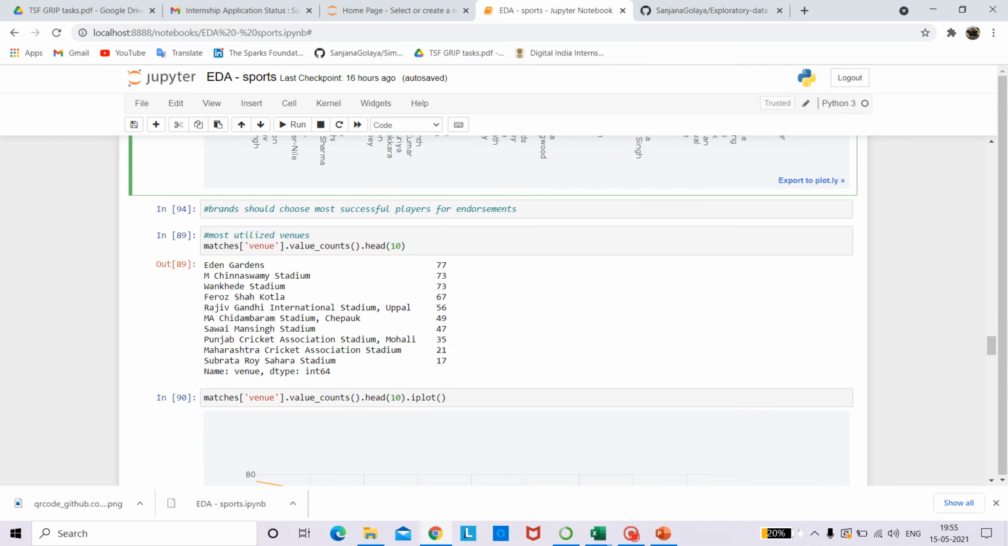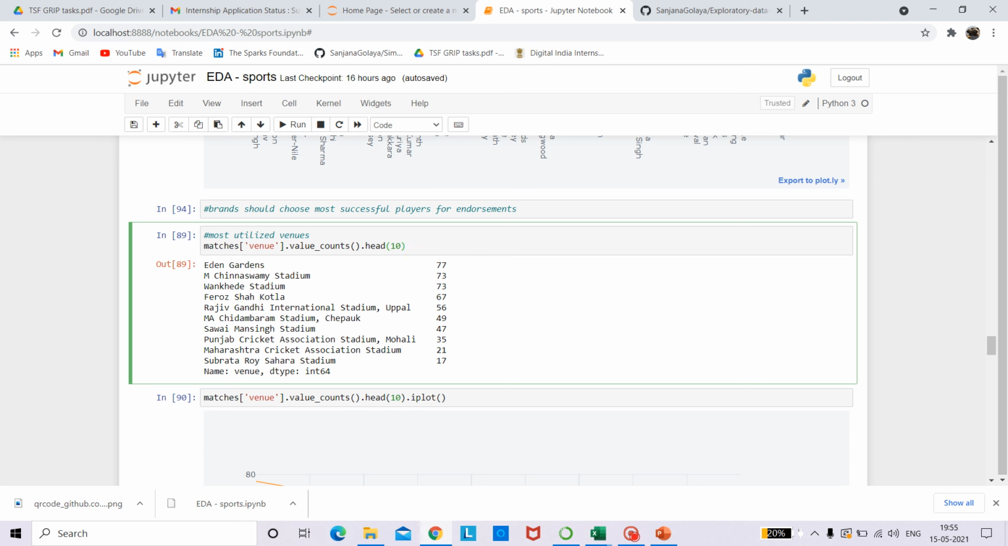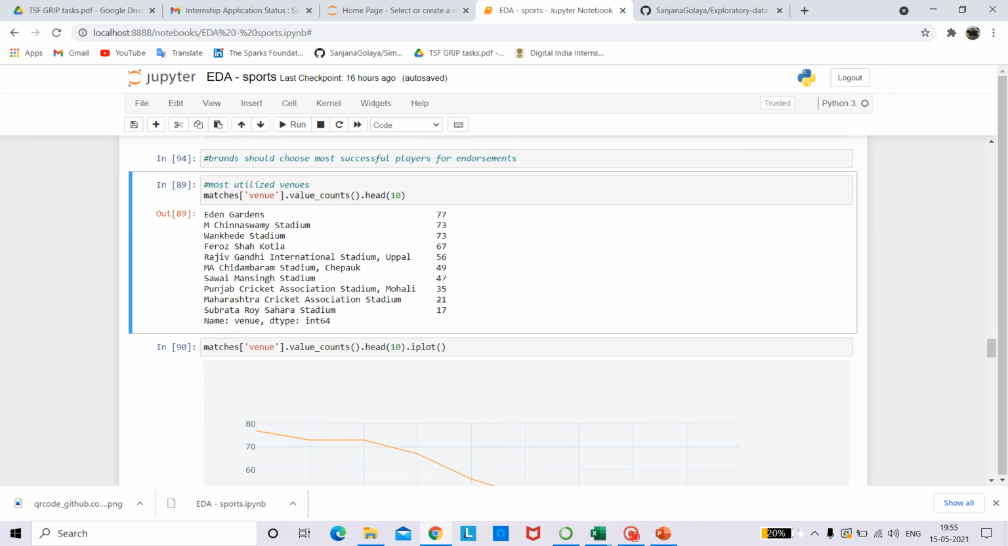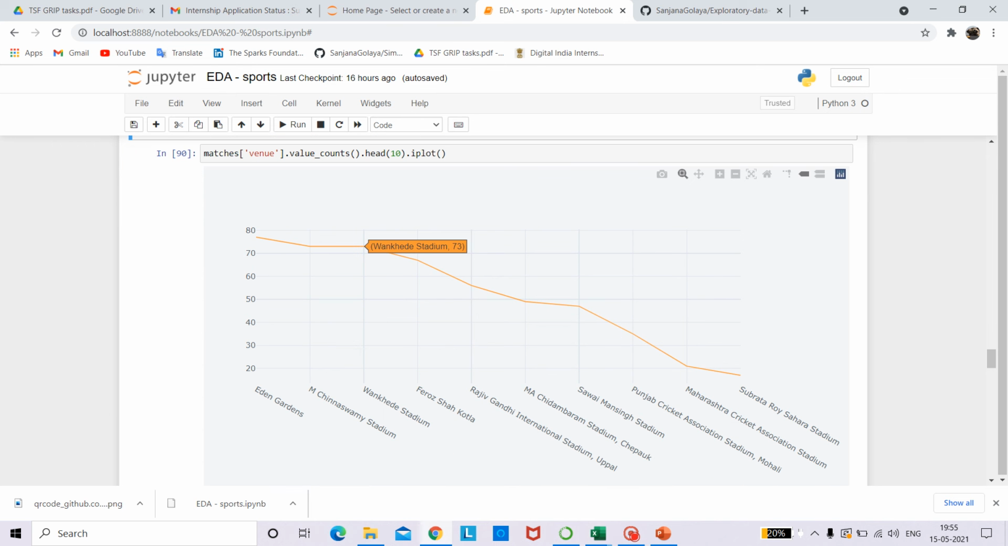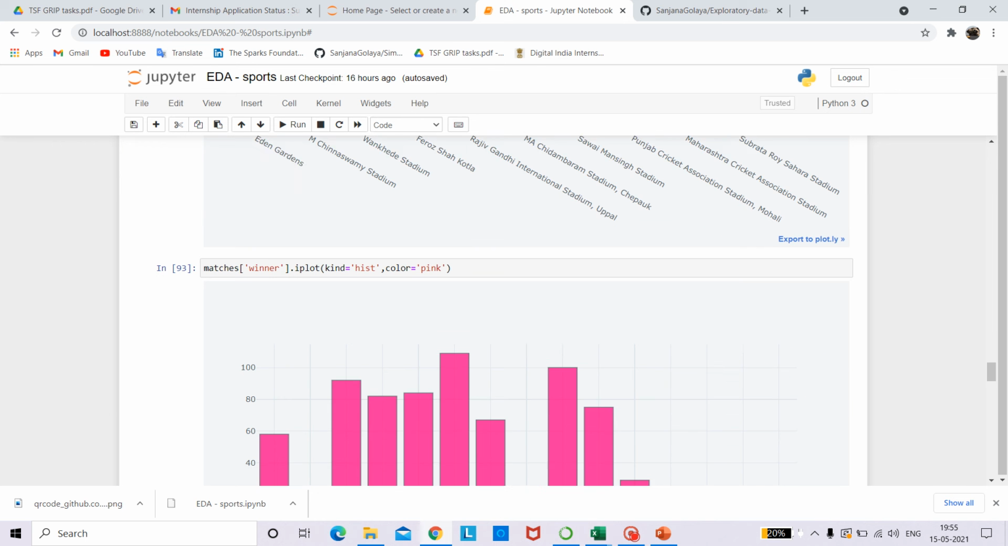Next, we check out the most utilized venues over the seasons, and we do that using the value counts dot head method. We see that Eden Gardens has been the most utilized venue over the seasons, with 77 matches played in the stadium, followed by M Chinnaswamy Stadium, which has 73. We can also plot this out in a line plot and hover over these values to see how many matches were played. For example, Wankhede Stadium had 73 matches played over the seasons.